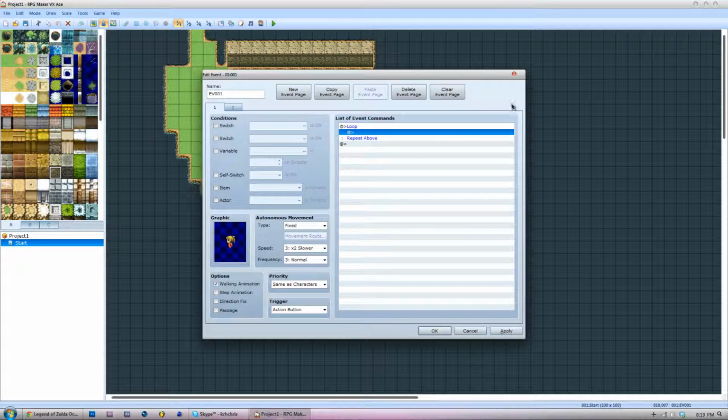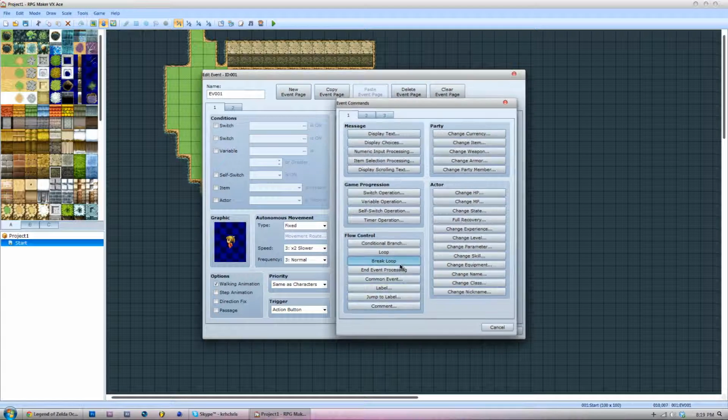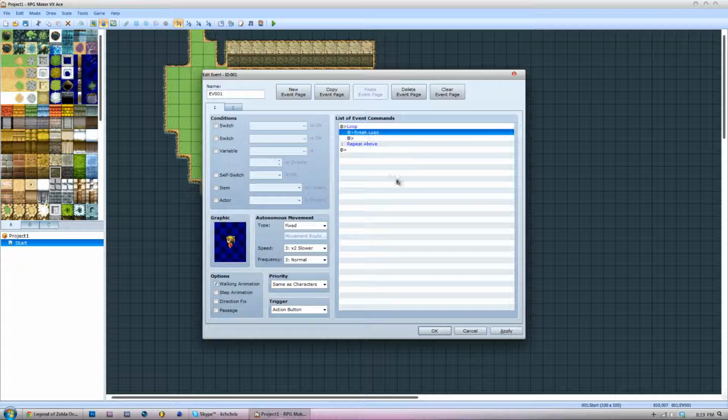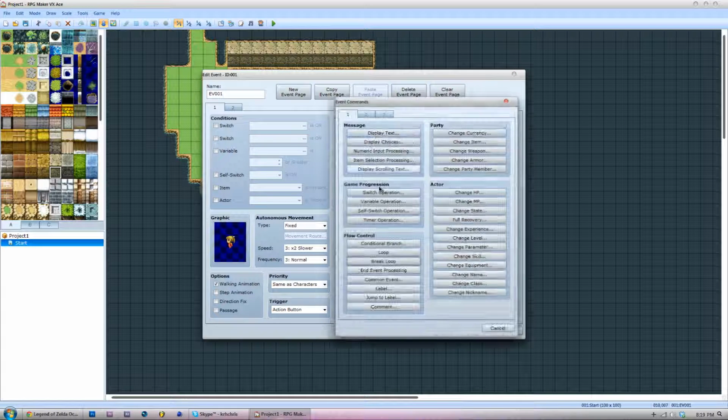I don't think they used to have this, but I used to use variables so they would turn on and off, so I'd be forced to keep going back and forth. This is actually rather convenient. Unless they had it before, then, you know, whoa. Repeat above. And then break loop. It just breaks the loop.